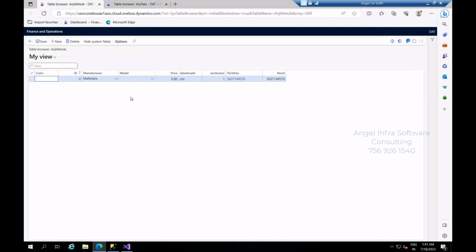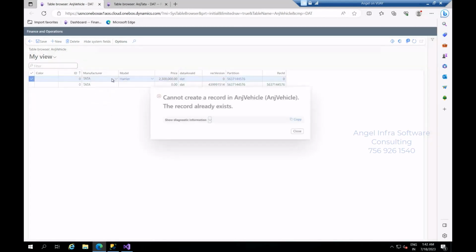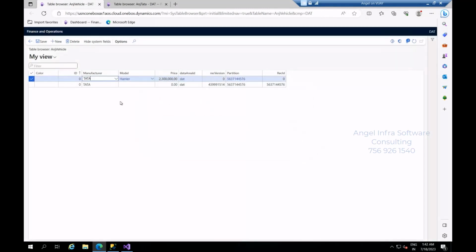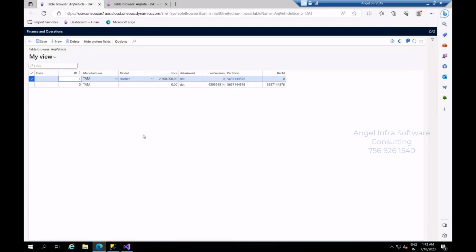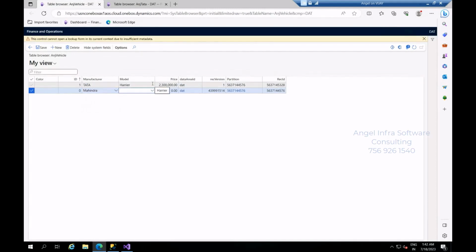Whereas in the vehicle, I would like to restrict. I would like to see if I select Tata here, I'd like to see all the models related to Tata. I want to restrict that. Suppose the price is some 13 lakhs. This is the requirement actually. Primary key violation. This is the requirement actually. If I select Mahindra, there you won't see because I have created only relation for Tata.